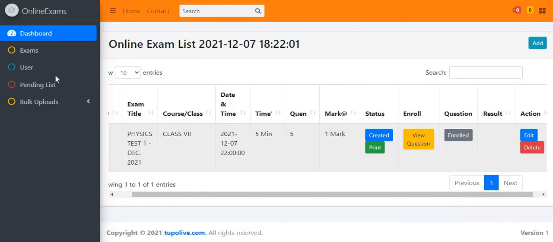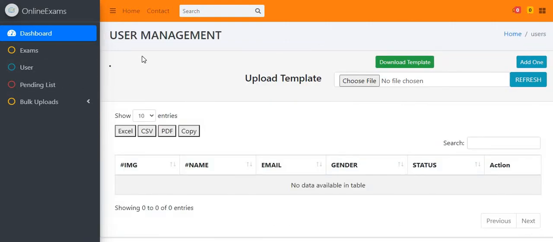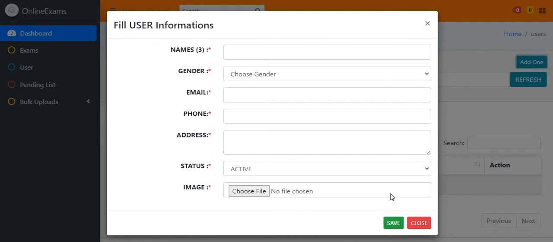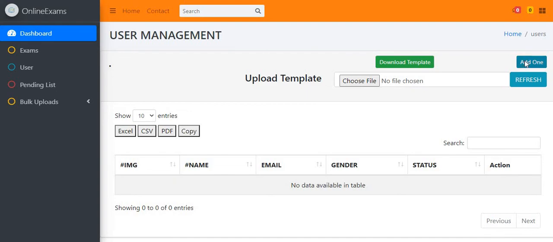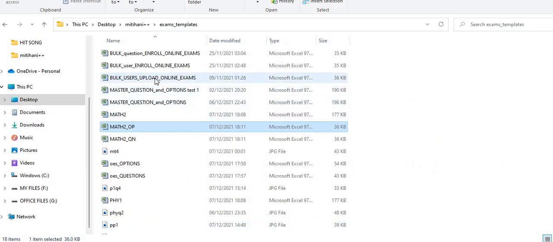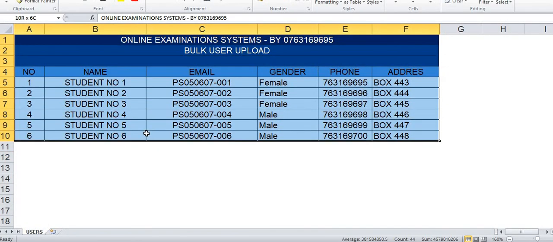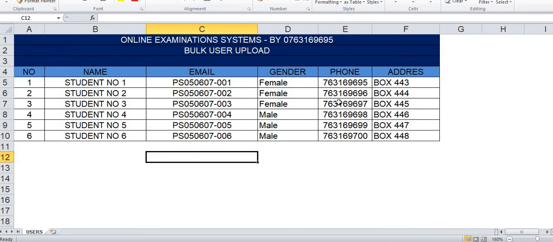Yes, this is a user menu where you can add users one after another, or you can download the template and then upload such a template. Yes, let's see an example of users. These are the list of users you have created. You can upload them in bulk.